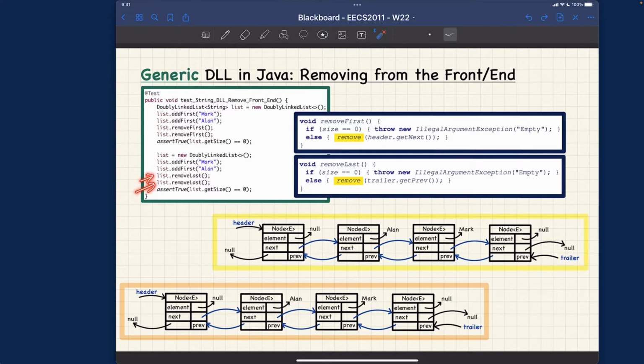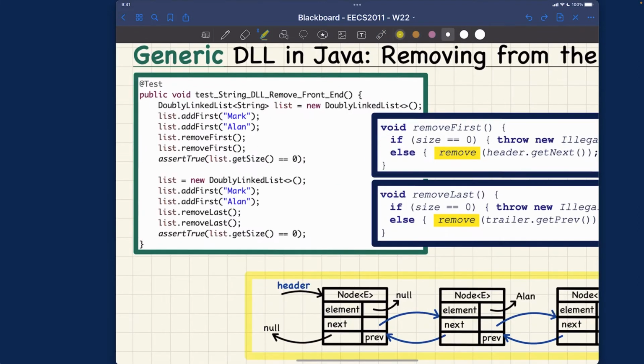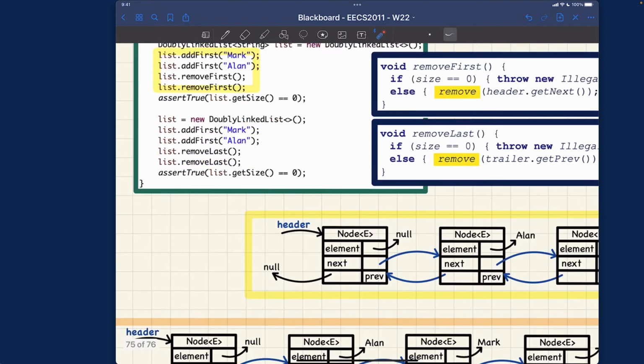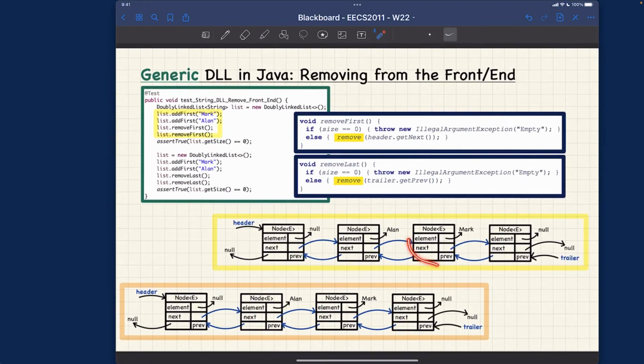I'm going to trace both of them together with you. Let me see how we set up the context. This part is about initializing the list and setting up the contents. This is the yellow list. You can think of this list as corresponding to the diagram over here. We are adding first Mark and adding first Alan.